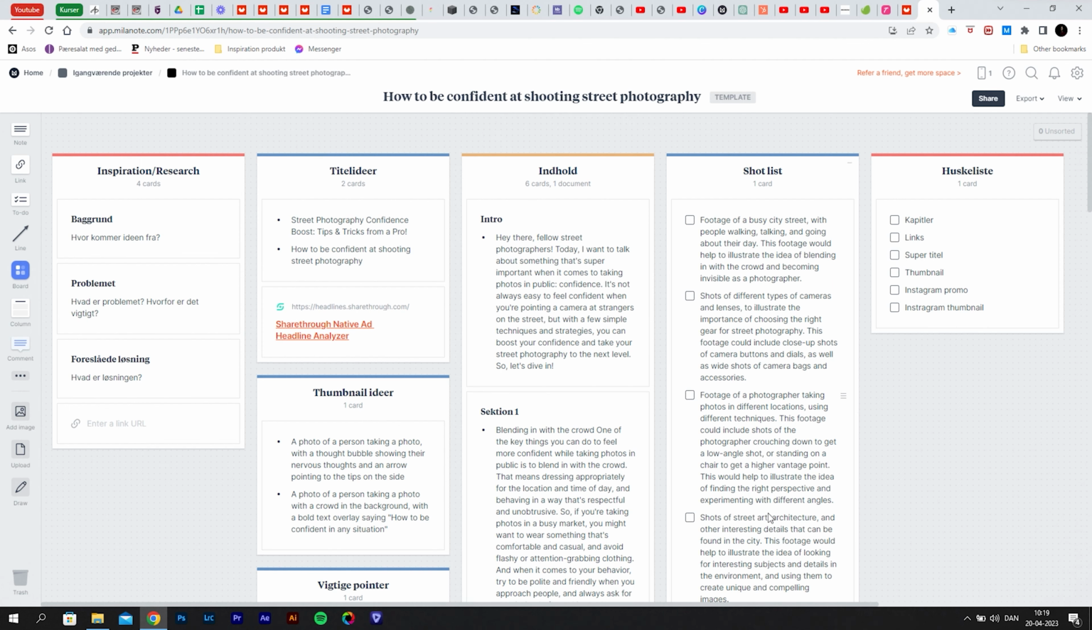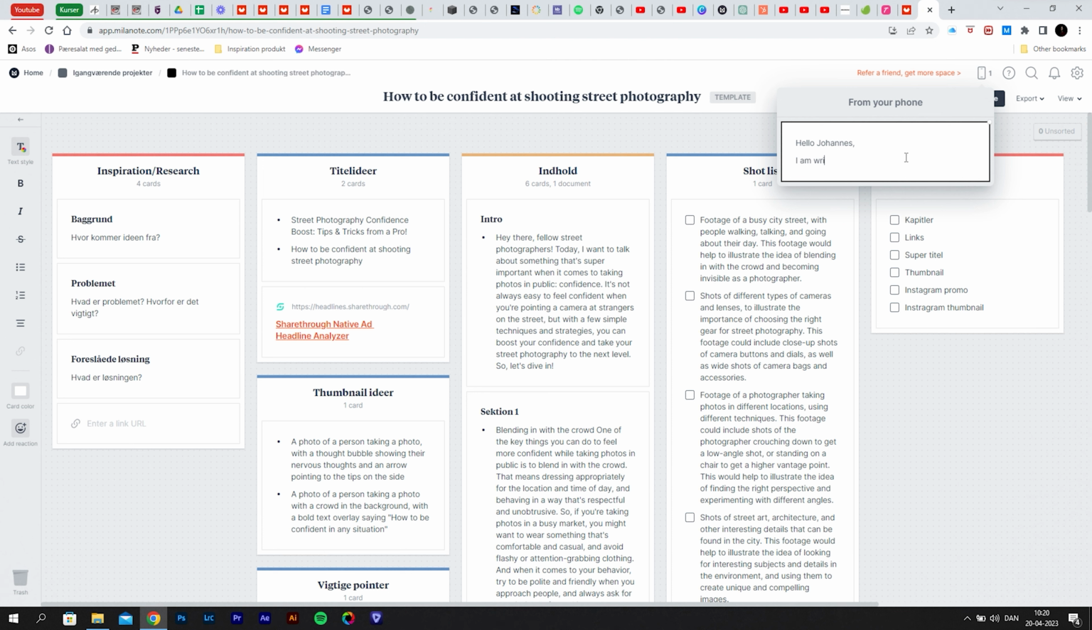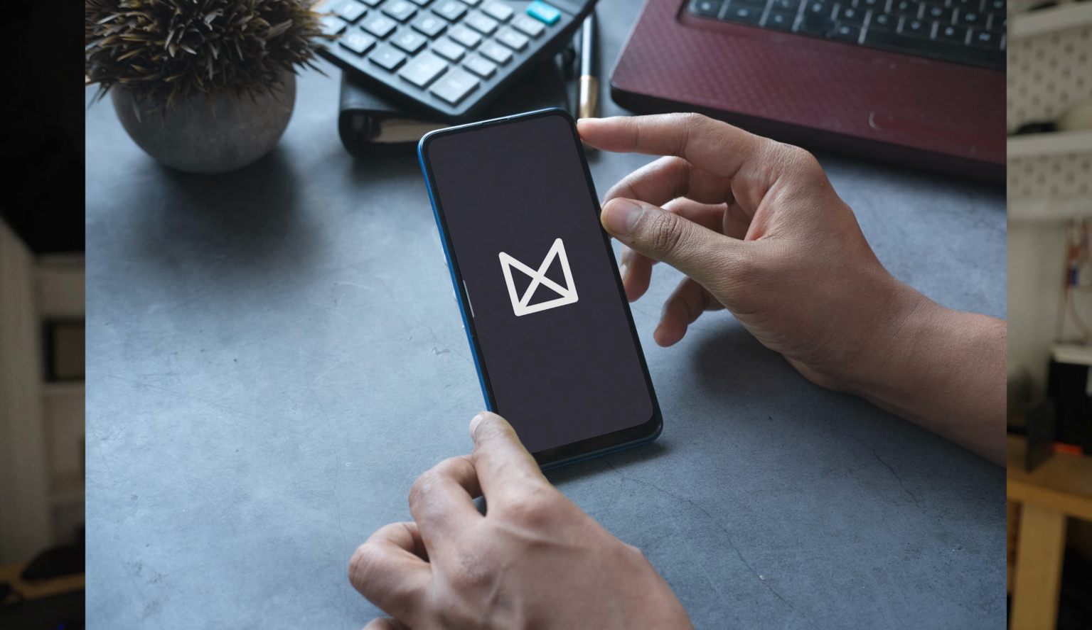I'm just going to show you up here the area where I'm writing in the script so you can see it on the phone. You simply click on the phone up here in the top corner. Then I will copy paste the script into this. Then I can use the phone to read out from.